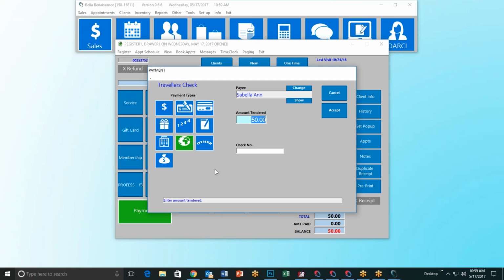By the way, that's an awesome idea. I really think that's great, and especially if you've got a really nice spa that's near some nice hotels, that can make it more of a destination spa. That's a great idea. Okay, so here's my traveler's check. Put in the check number, just like personal check.